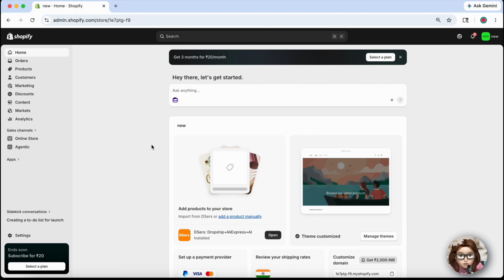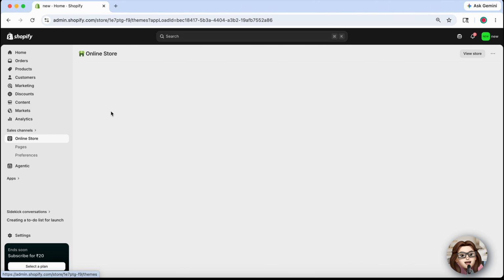First, head over to the Shopify website and click on the login button. Enter the email address connected to your Shopify account, type in your password, and log into your Shopify admin dashboard. Once you're inside your store dashboard, go to Online Store and then click on Domains.